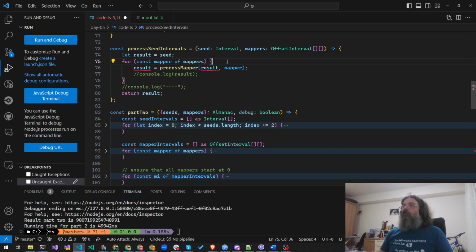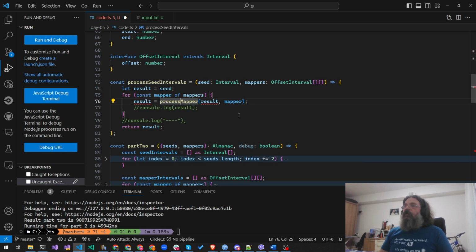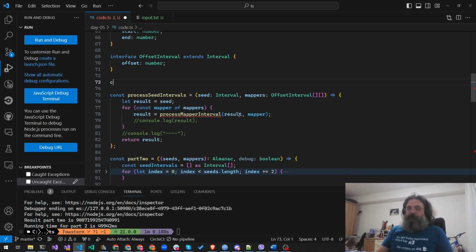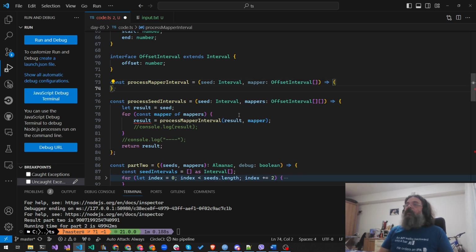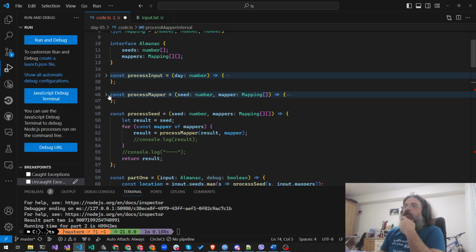For each mapper of the mappers, we're gonna run a proceed to process a mapper interval. Something along these lines. So now we have a single seed and a single mapper.